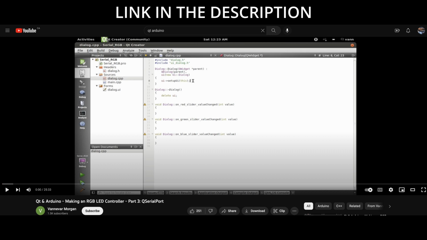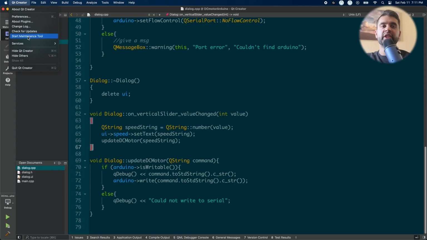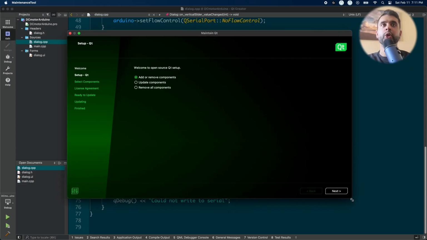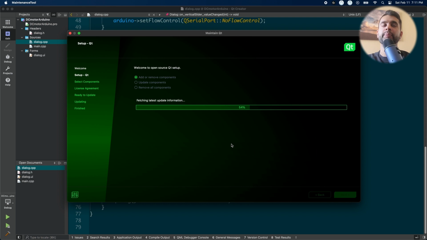I will show you quickly how to get QSerialPort up and running. So I won't be going into the exact intricate details, but I will still show you step by step how to set up your GUI. So let's start. Firstly, check if you have the QSerialPort by going into the maintenance tool.